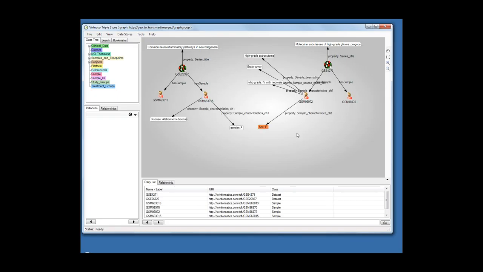Let's take a look at some of those characteristics that we have here. Not all of them are shown, but a few of them: the sample characteristics, sample description, source name. And I'm going to draw attention again to that point that Raj brought up, that we start seeing some inconsistencies here just between two different studies.